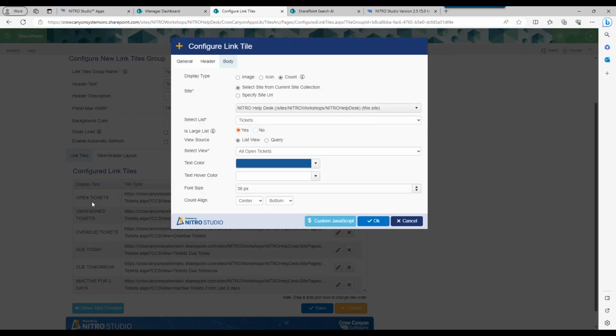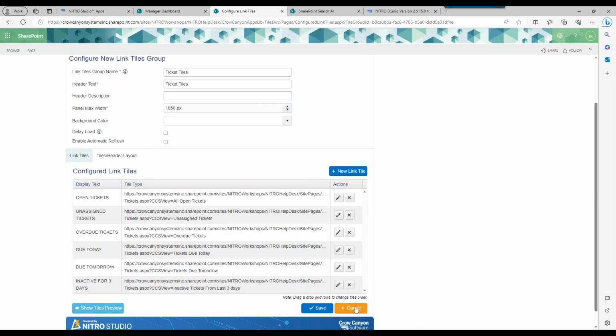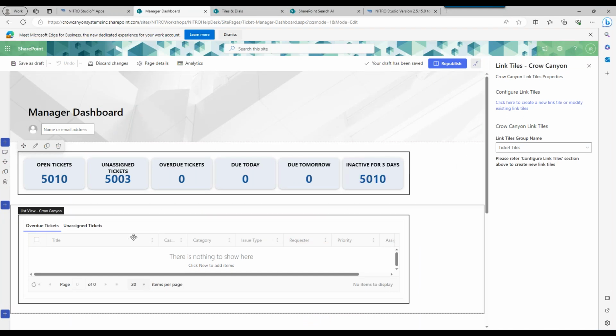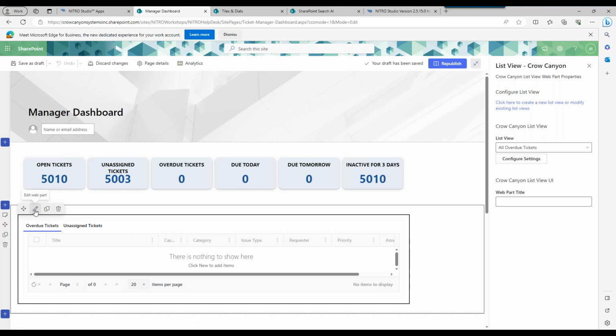We're going to the body, the actual link tile itself. We're going to the body section and clicking yes over here to is large list. And that's going to allow that support over here to show more than 5,000 items. Now we're also showing this in our list views, and I'll show you where that setting is in the list view web part. So that's just the next web part down here.